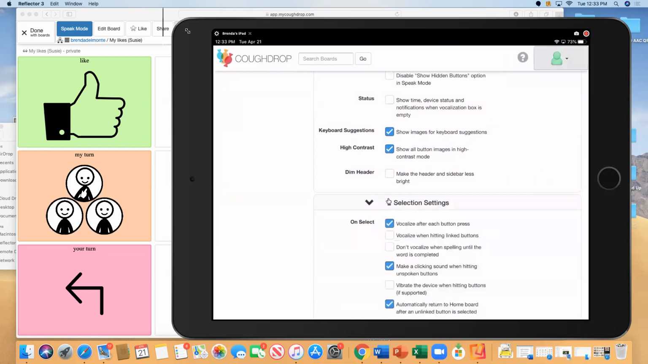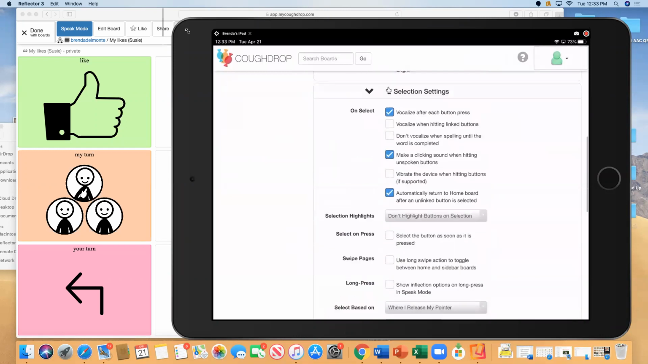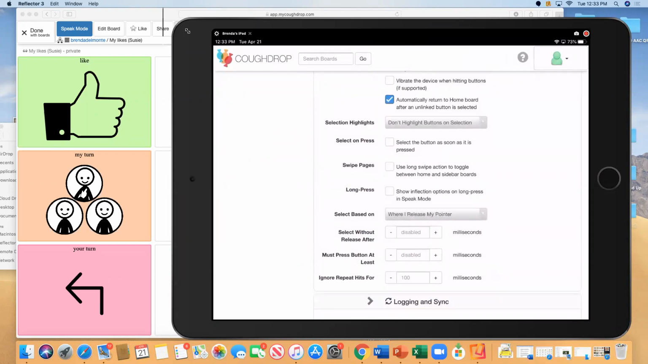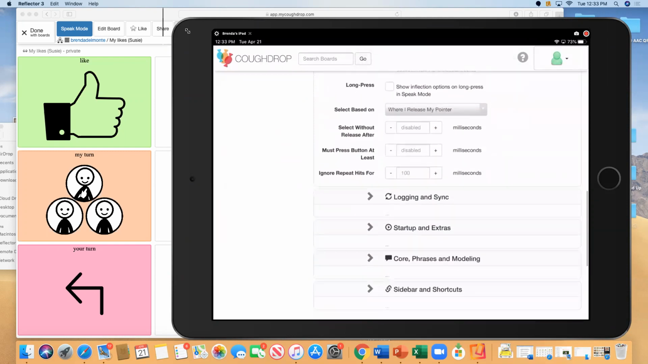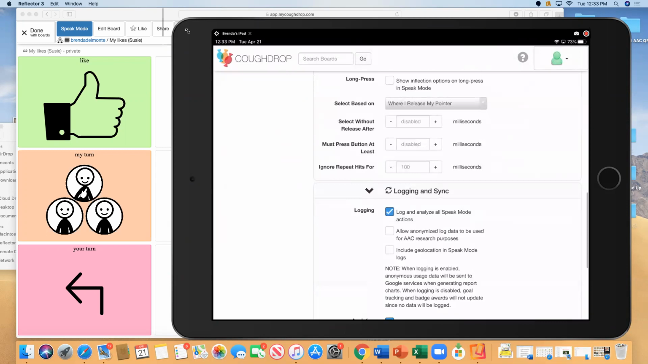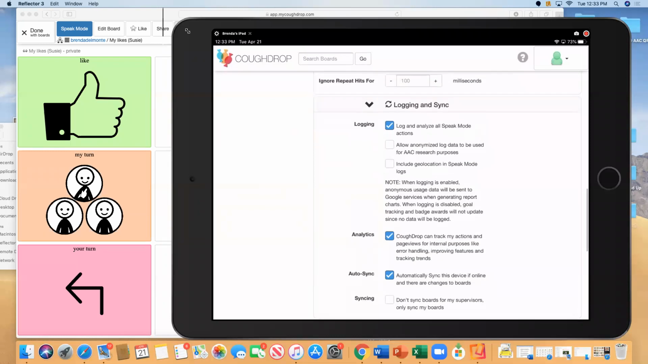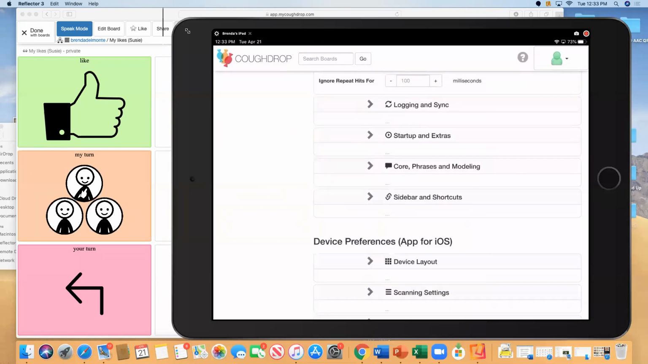Under selection settings, this is where you can play with a few things. I don't highlight on selection, but you can highlight on selection if you think your kids need that. Logging and syncing, this is where you can tell it how and when it's going to sync up with your computer. And the default is working sufficient for me.